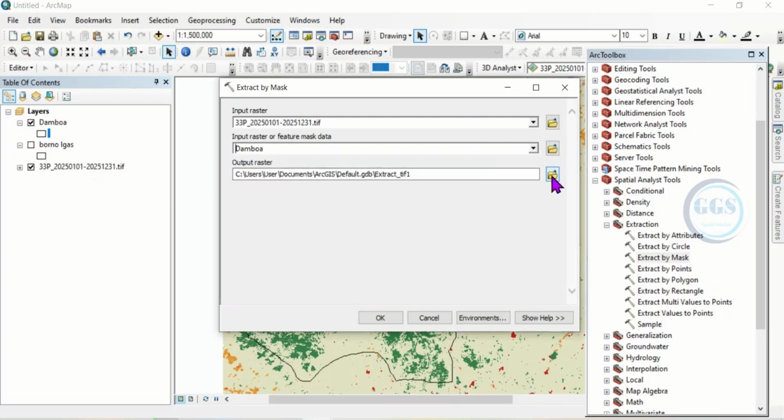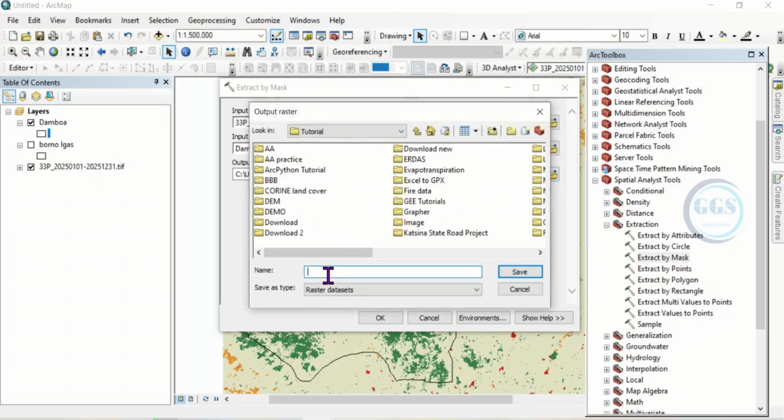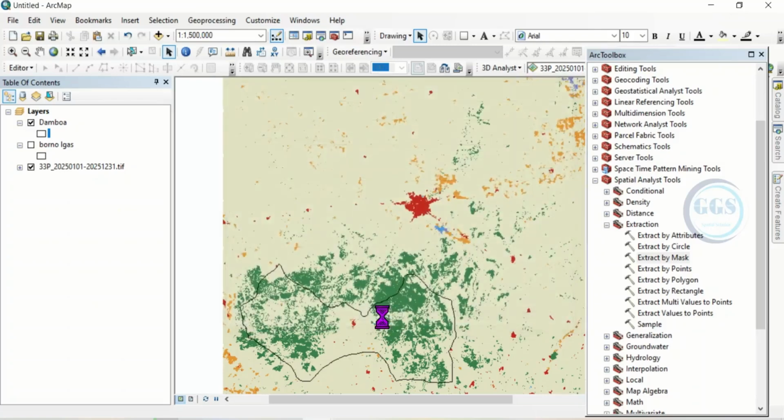Then I will navigate to where I want to save it. Let me save it here as 2025 land use land cover. Then I'll put .tif and click on Save. Then click on OK. This will extract the land use land cover of my study area from this dataset.